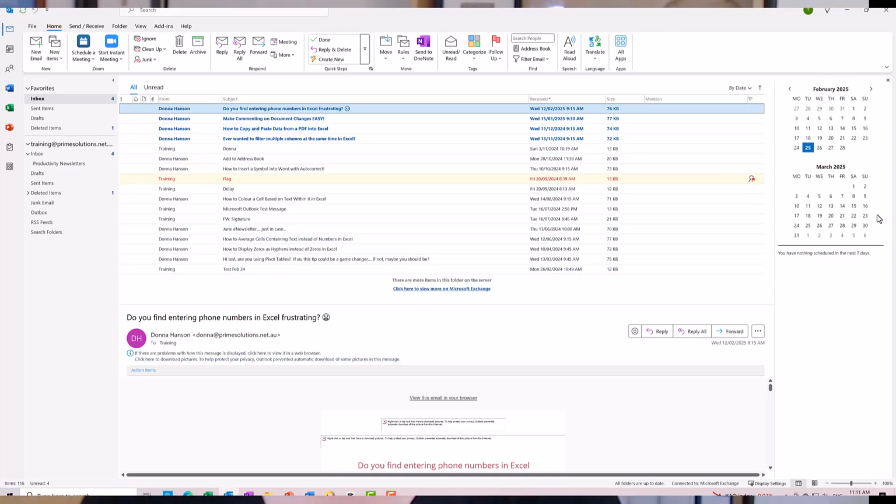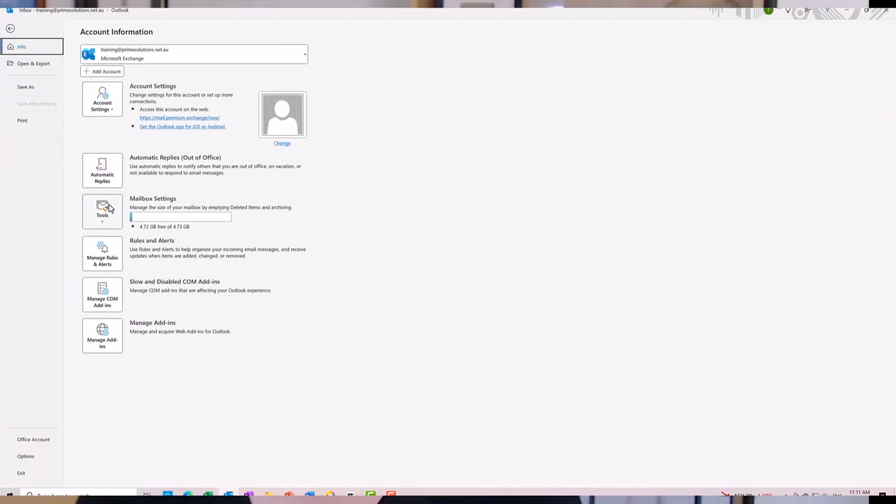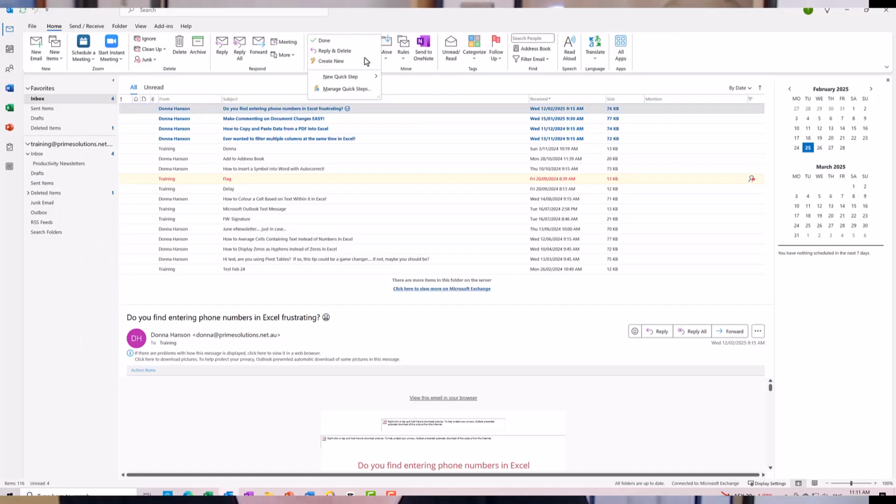The desktop program offers the ability to view the calendar side by side with email. Although the calendar can be activated to display beside email in the web app, the calendar view and options are more detailed in the desktop version. The desktop version is perfect for those who are primarily office-based. Additionally, it also offers a broader range of options for rules and quick steps.